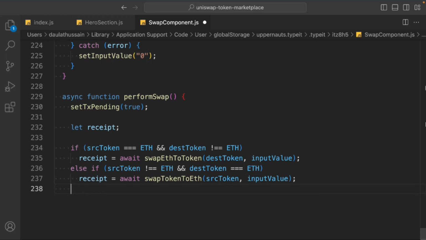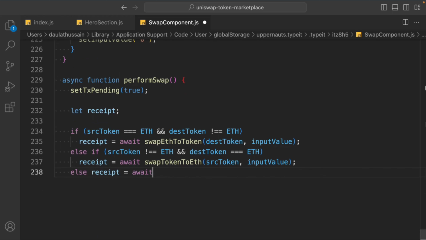So earlier we looked for the destination token, but in this second condition we have to look for the start token and the input value. Else we have to take this recipient and simply call this function swap token to token, and we can pass the start token, the destination token, and the input value. So these are the three functions we have. First one is swap ether to token, the second one is token to ether, and the third one is token to token, and that's what we have built here.